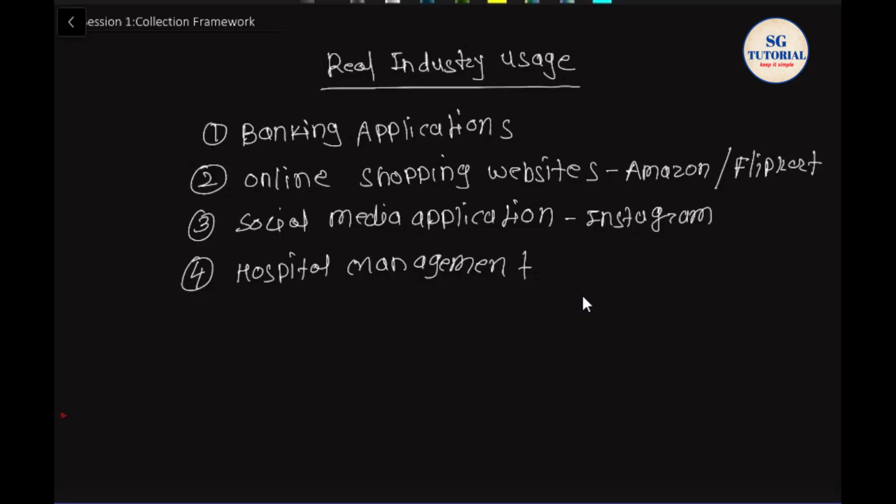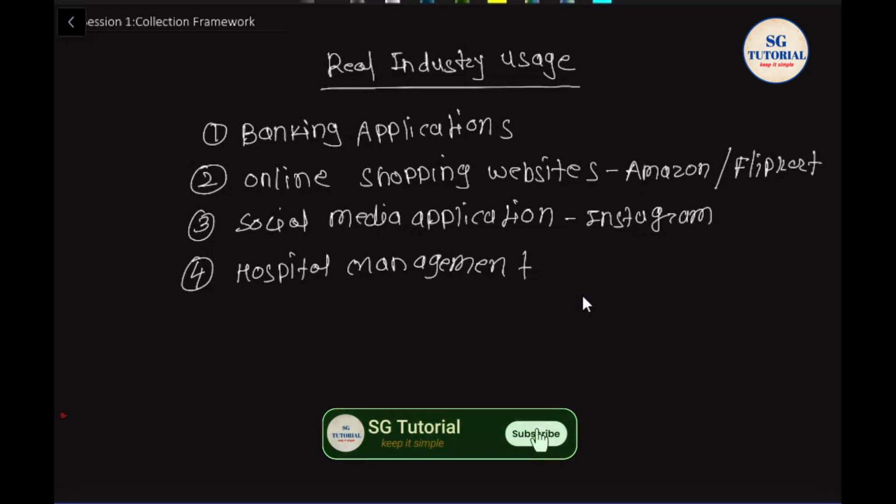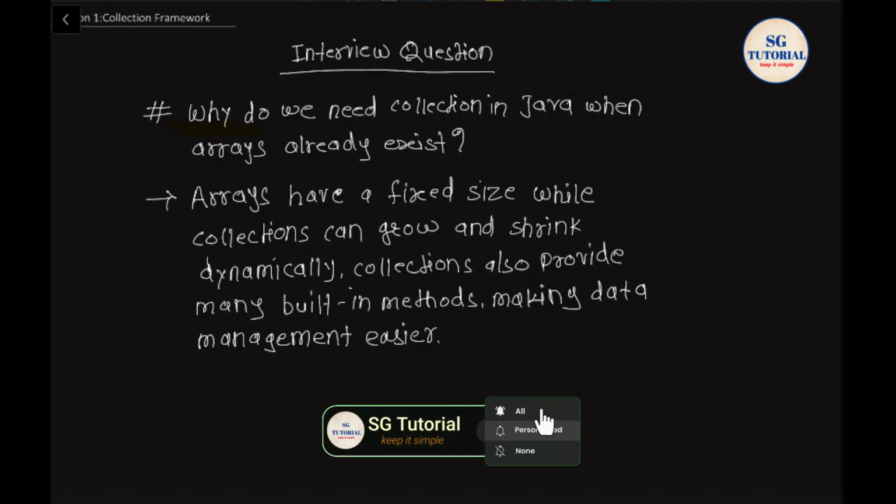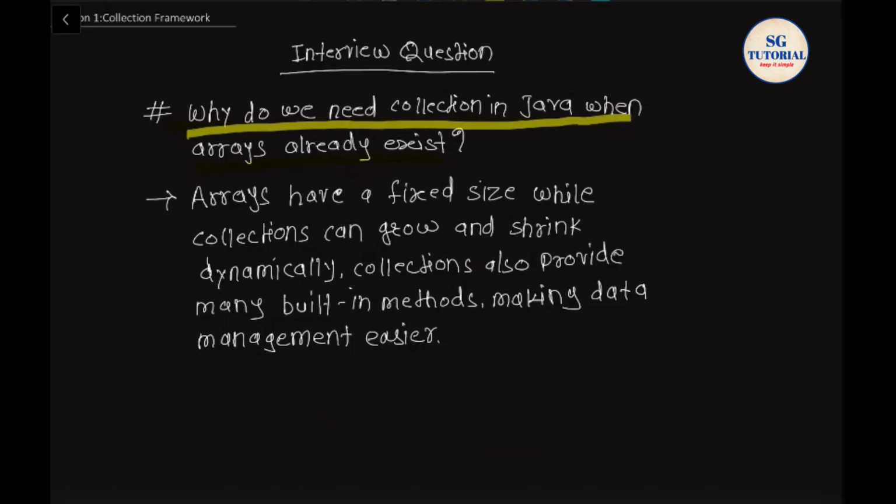Okay? Now let's cover an interview question based on this session. Okay? So if the interviewer asks you, why do we need collections in Java when arrays already exist? Then you can simply say arrays have a fixed size while collections can grow and shrink dynamically, as well as collections also provide many built-in methods, making data management easier. Okay, this answer is enough for most beginner interviews.